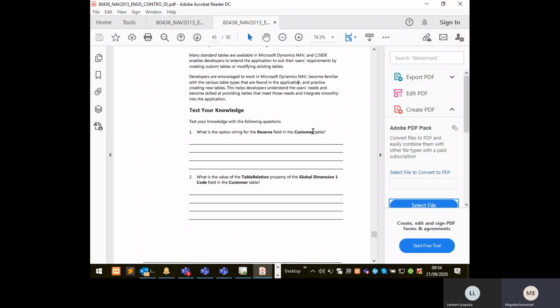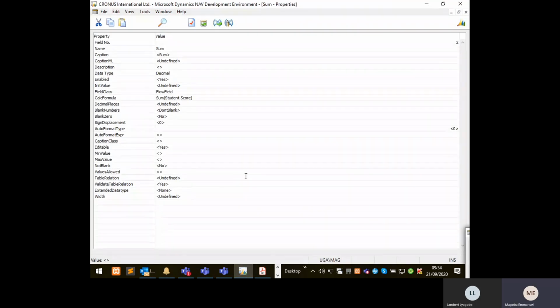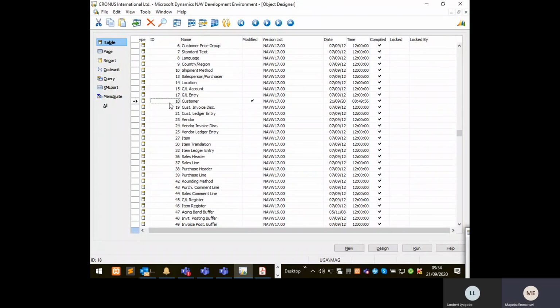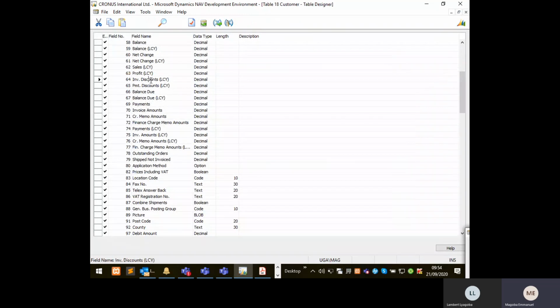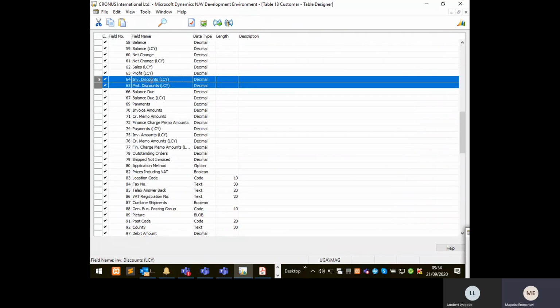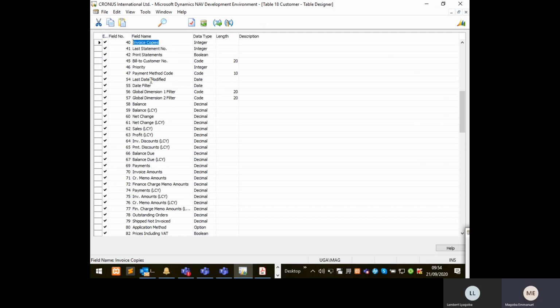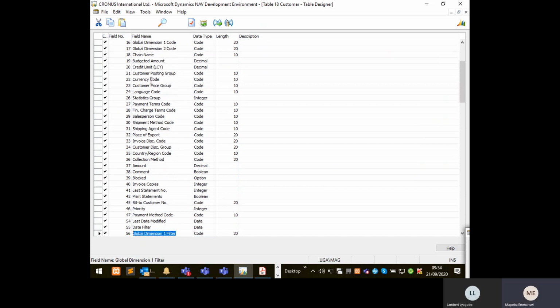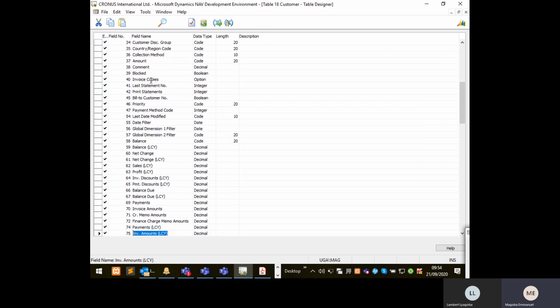What is the option string for the reserve field? Okay, I think that one you can find out from the system, isn't it? So if you go to the system, now they're testing whether you know how to find the field properties. You go to the customer and you look at the reserve field. So where is it? Reserve.